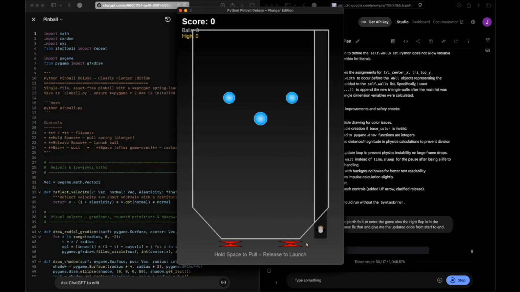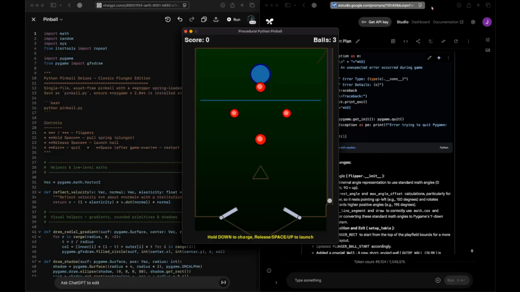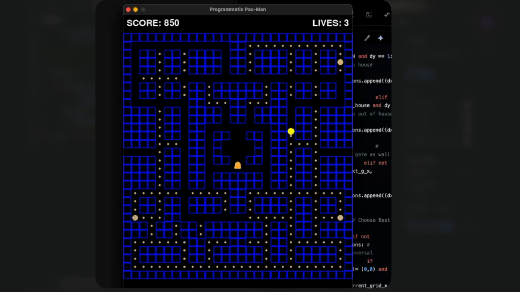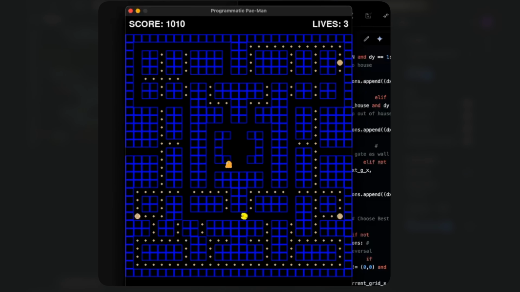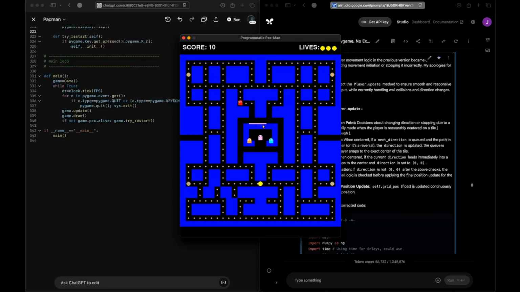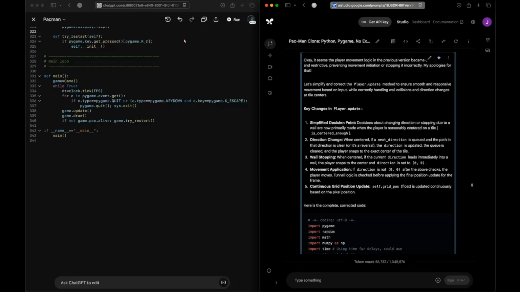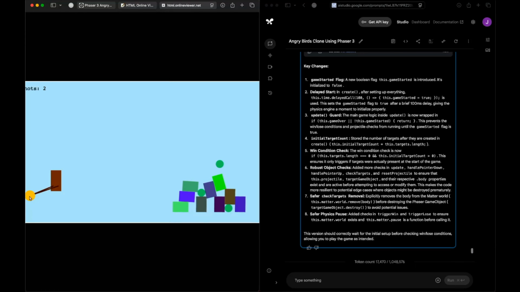Talking about the pinball question, where they have to create a pinball game, both actually failed and the results were miserable. Talking about the PacMan game, again, both didn't give us a very complete code. But if we just compare the results, we can say that OpenAI O3's performance was better. Talking about the Angry Birds question, again, both models didn't give us a very good response, but O3 was better.